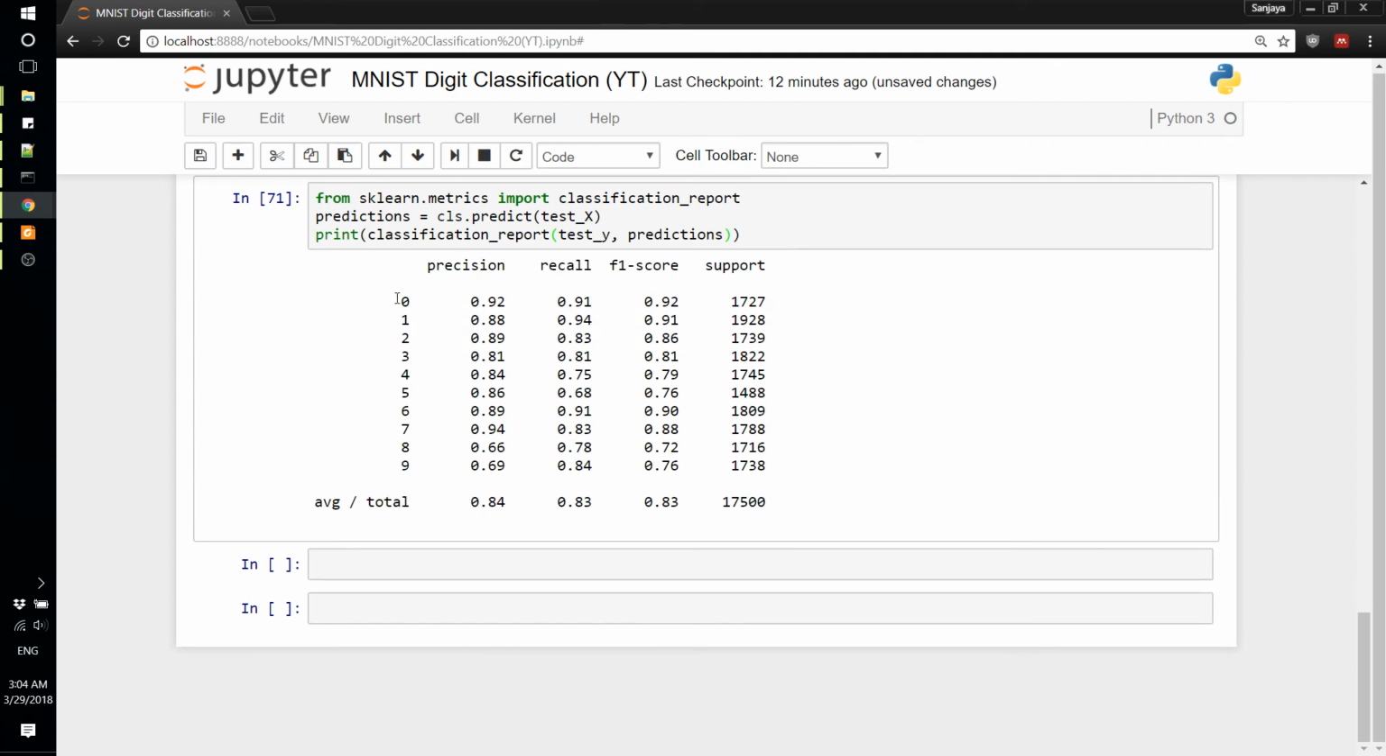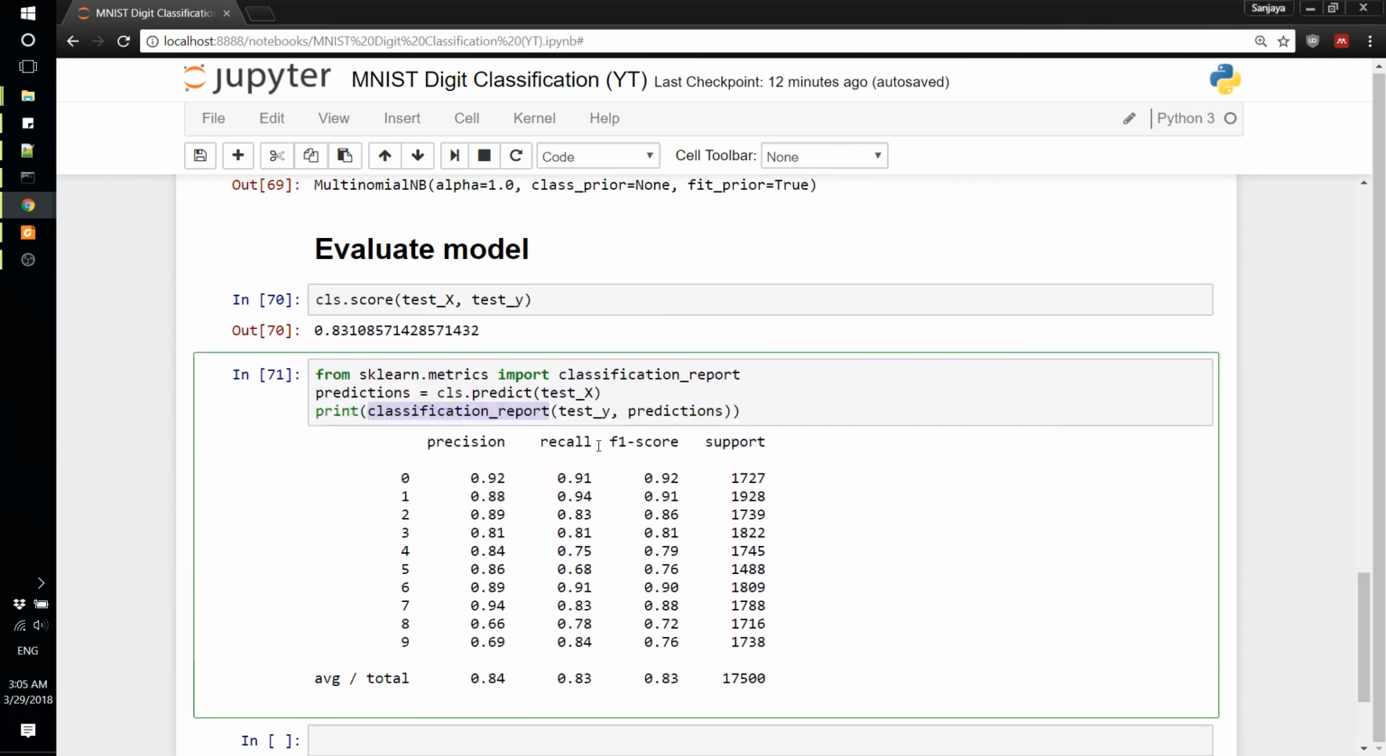So we can see these are the categories, these numbers, and these are the scores for each category. Basically you want all of these to be higher. For digit 0, it has a precision of 92 and recall of 91, and using this chart we can see that the model is pretty weak compared to others at classifying the digit 8. Here the score is pretty low, we just have 66, and similarly for digit 9. So we should also look at this classification report instead of just the accuracy.